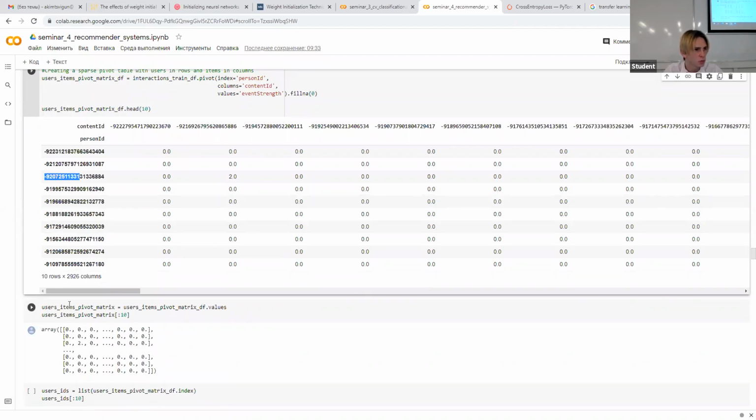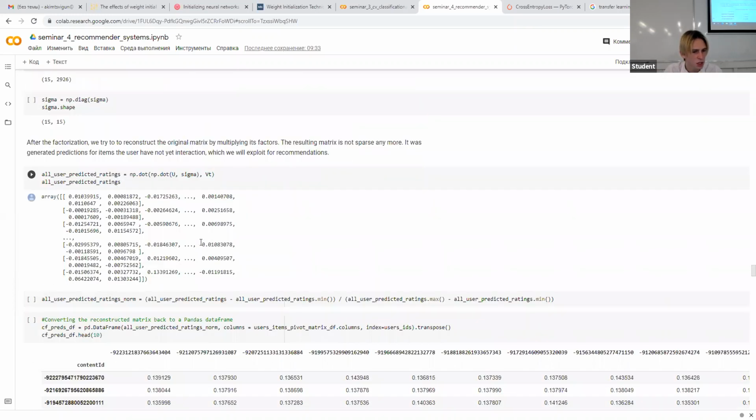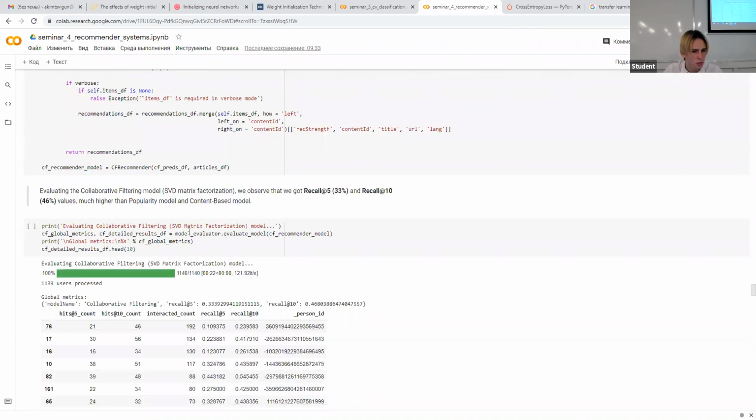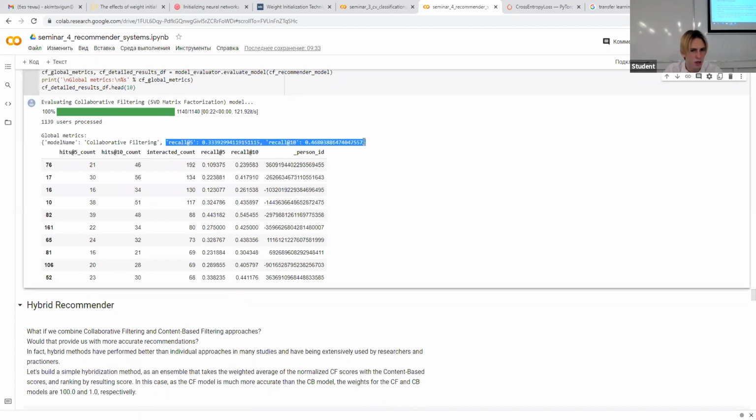SVD was considered the best way for recommender systems until 2015, when the first autoencoders appeared. Here is an example of using SVD decomposition for such a task, and in the end we get the following quality. We see that it's significantly larger than the previous metrics for the popularity or content-based model, which means it's already a very good recommender system.